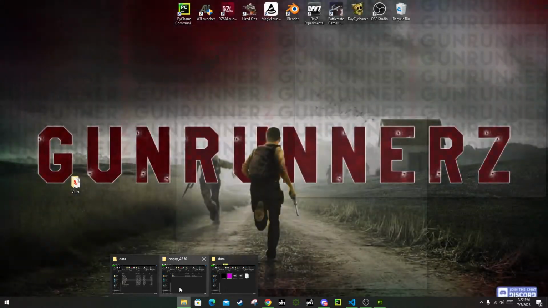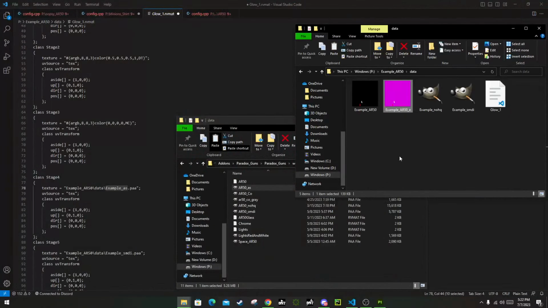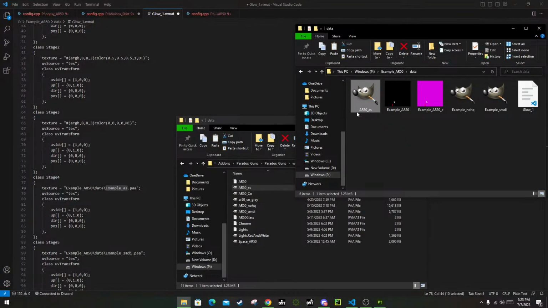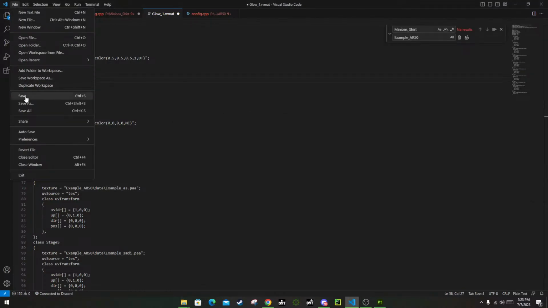So we're going to need to go back into our Paradox weapons, the guns, where we got the other NoQ SMDI. And we're going to grab the AS. Copy that. Go back to our file. Drop it here. And now we just need to rename that. Now that that's done, we're ready to save our RV mat.